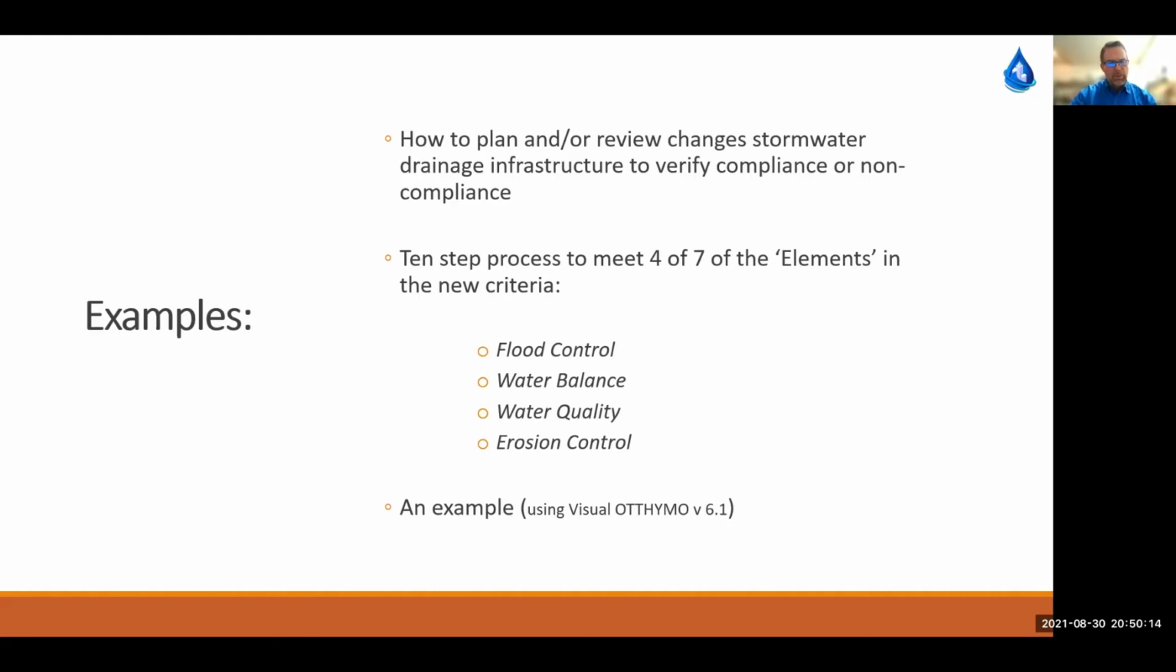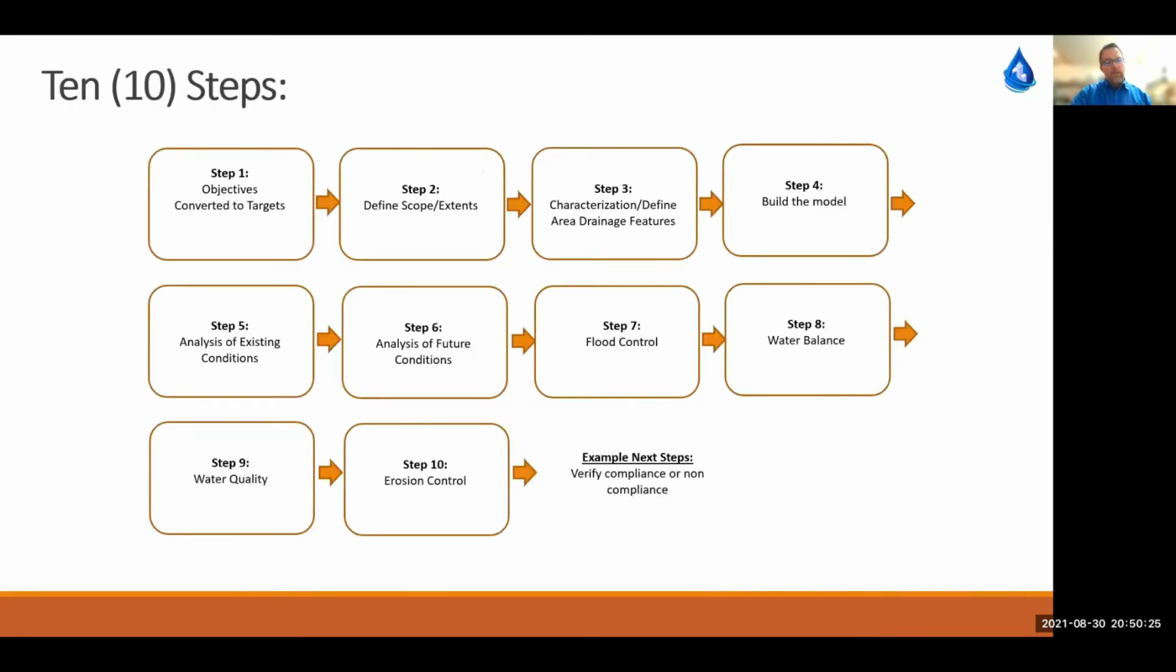In these examples, you'll see some screens of a modeling tool. We're using Visual Hymo, which is a tool developed by Smart City Water. I've synthesized analysis into 10 steps. Step number 1 is to set the objectives and take those objectives and convert them to specific targets that you can use to evaluate whether or not the standards are being met.